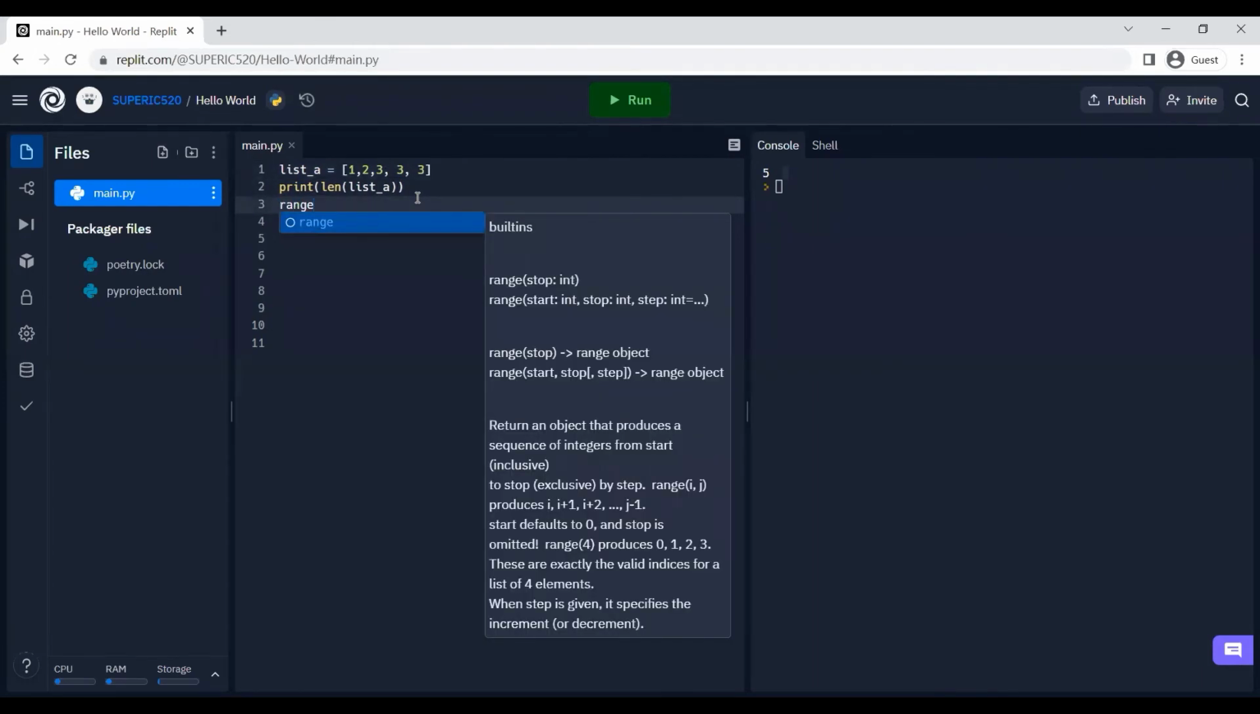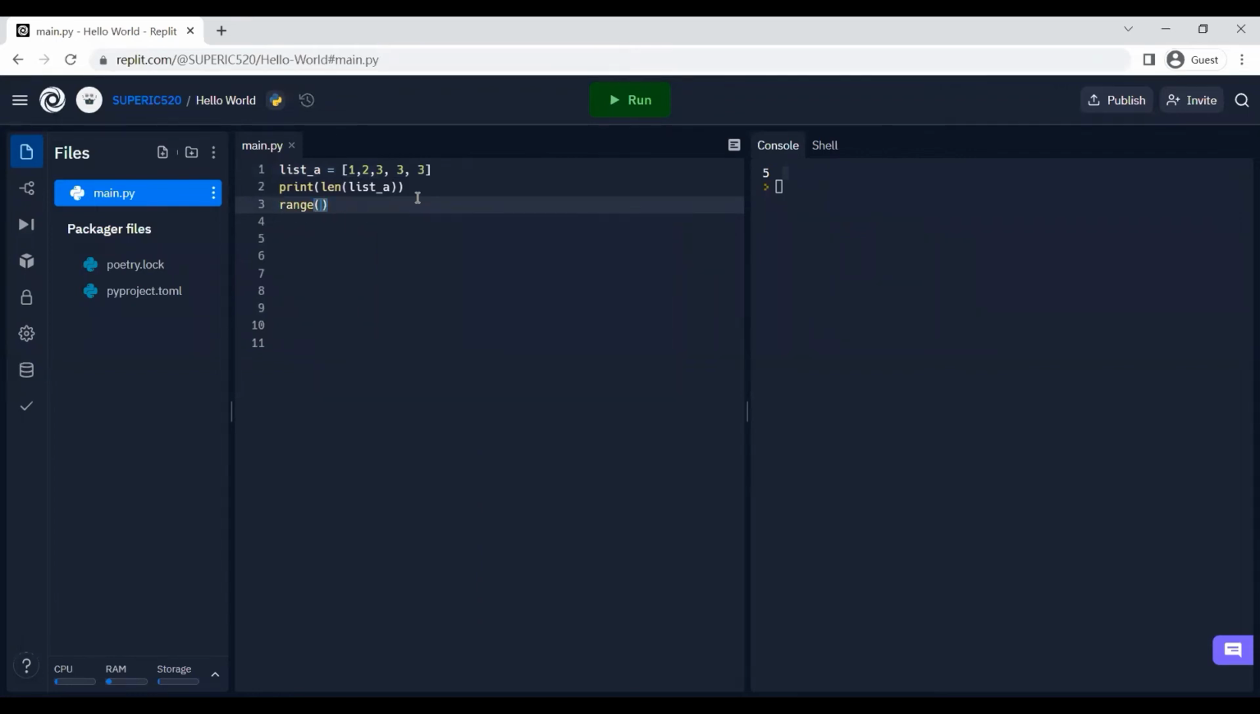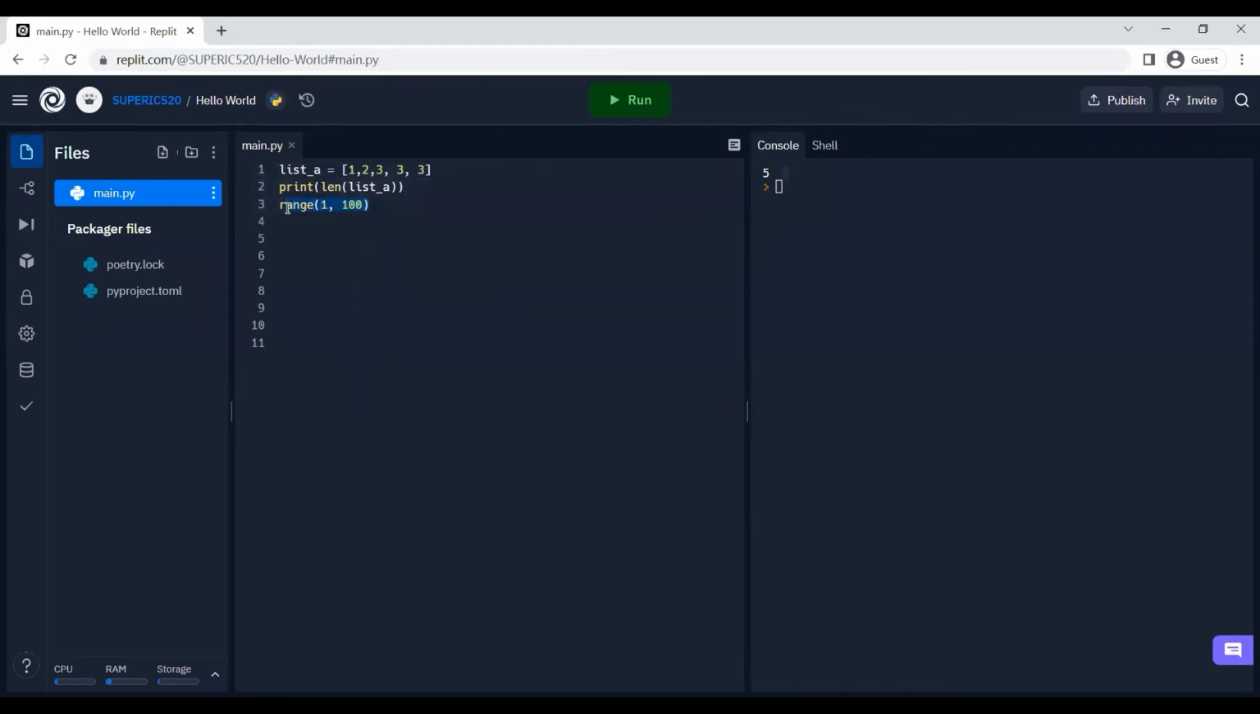Now, range, on the other hand, is kind of like a list of numbers, and you have starting, ending, and step. We can ignore the step for now. But if you do range 1 to 100, this is basically kind of like a list. It goes 1, 2, 3, 4, 5, 6, 7, 8, 9, 10, etc. And it actually doesn't stop at 100. It stops at 99. It does not include 100. Now, how is this useful?